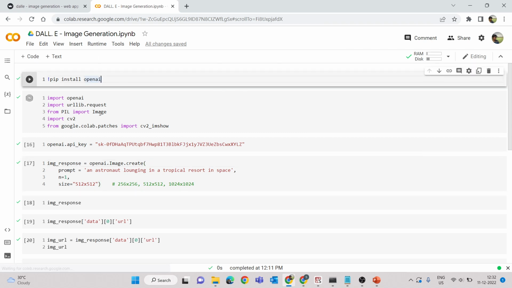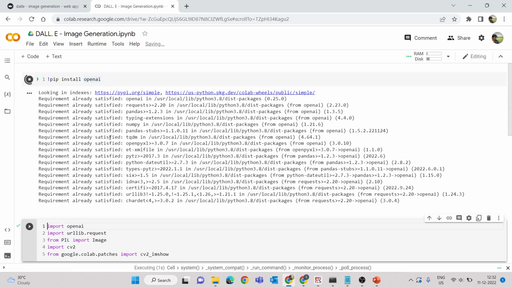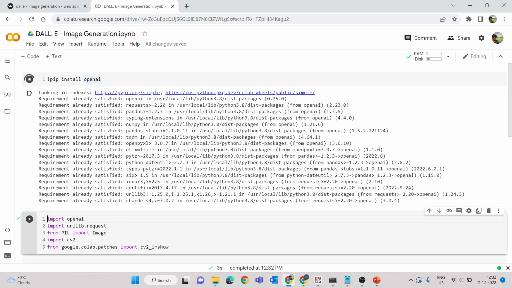So first you need to install your OpenAI library. Okay, so pip install openai. So I'll run this cell. So in this environment, OpenAI is already installed, so it says requirement already satisfied. If not, this will install the OpenAI library.